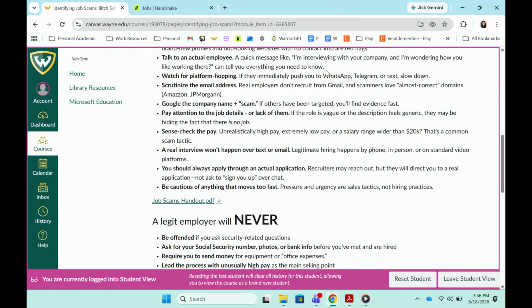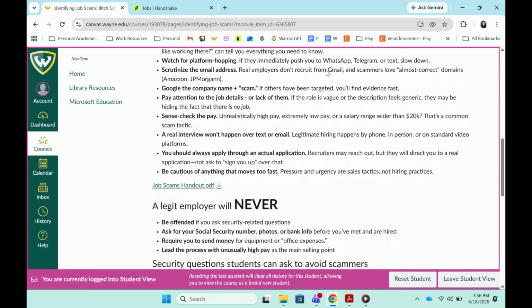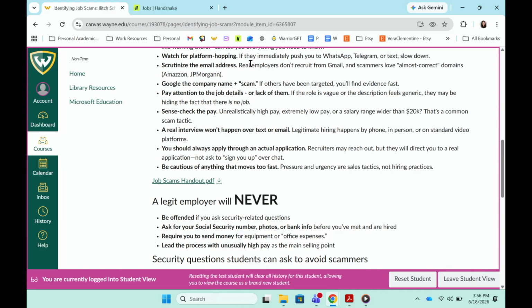So definitely, if you really want to get to the bottom of something and you are still questioning it after maybe researching the company on LinkedIn, looking at their company profile, it's always best to just ask to talk to an employee. You always want to look out for email addresses. That's a nice thing: real employers don't recruit from Gmail. That's a big thing. They don't recruit from Gmail, and scammers love almost accurate domains.